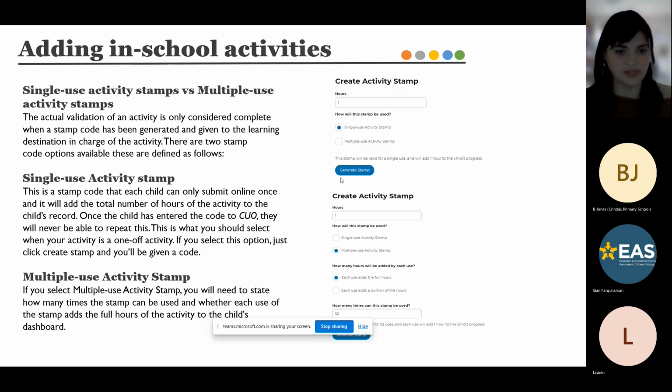We're going to do this together on the site as well, so don't worry too much if it all feels a bit abstract. You'd say that each use adds the full hours, so that every time the child adds this stamp, they get the full hours that you've said how long the session is. You can then cap how many times you want that stamp to be used.